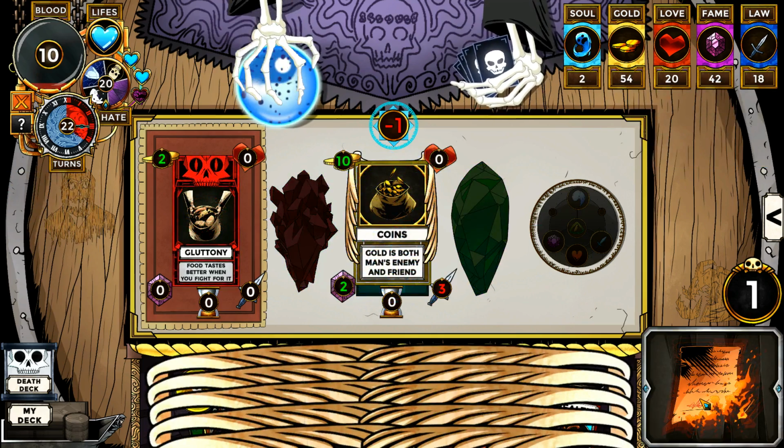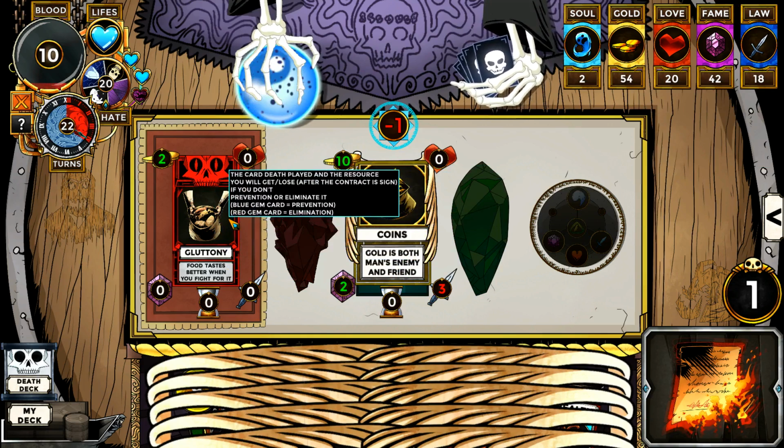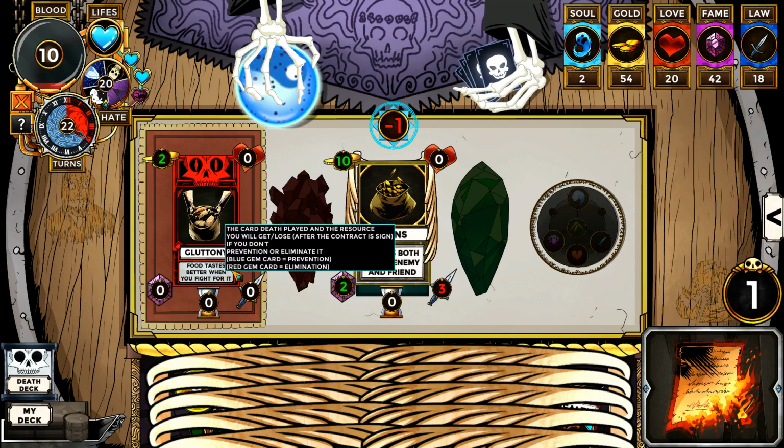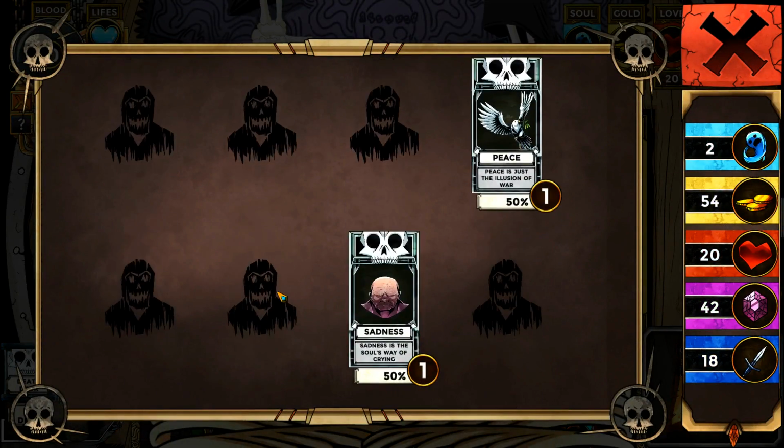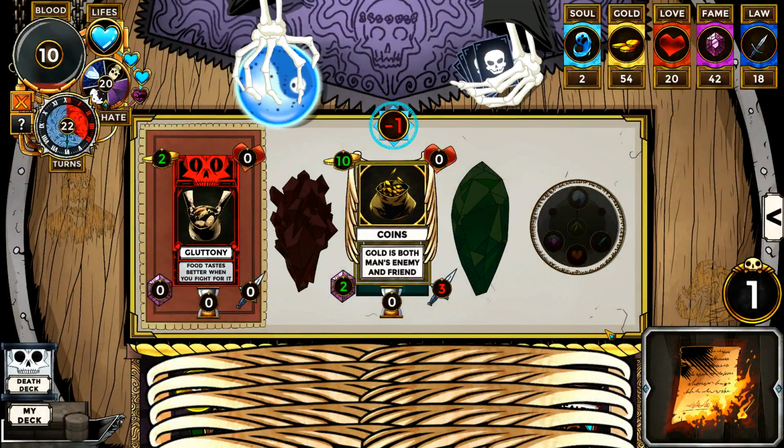All right, good. Well, that actually was good. It wasn't formidable, but it was good. But I got 10 gold, 2 fame, 3 law, and gluttony, which removed starvation. Gluttony is food tastes better when you fight for it. Which removed it. The red indicates it was removed from Death's deck completely. Ah, so now we're just down to peace and sadness. Alright.